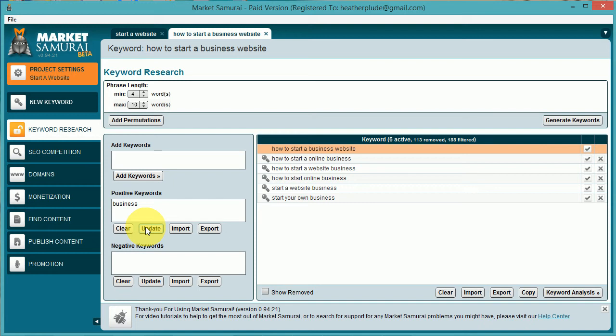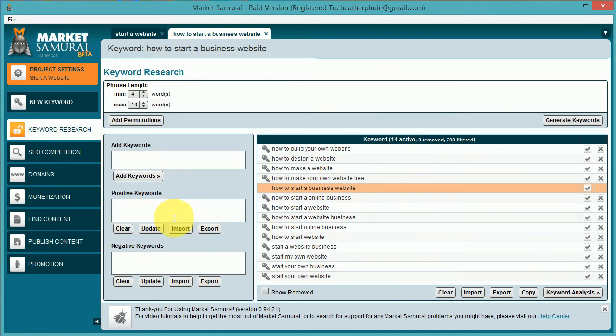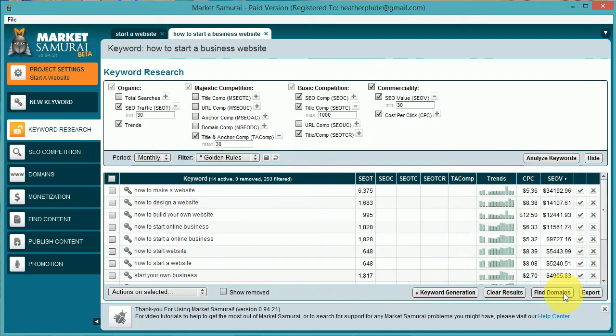We have how to start an online business, how to start a website business, how to start an online business, start a website business, start your own business, which has nothing to do with a website. So we want to have website in there. So I may just be stuck with my original keyword, but I'm going to clear that. And I'm going to tell it to analyze these keywords.